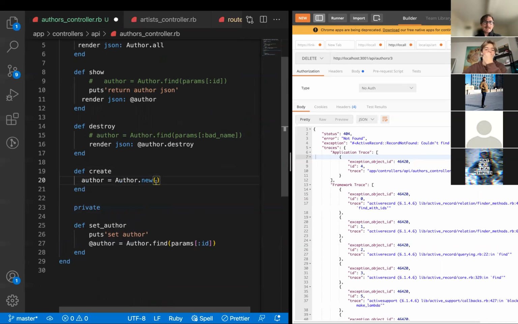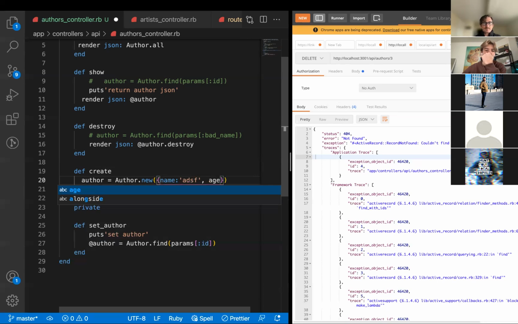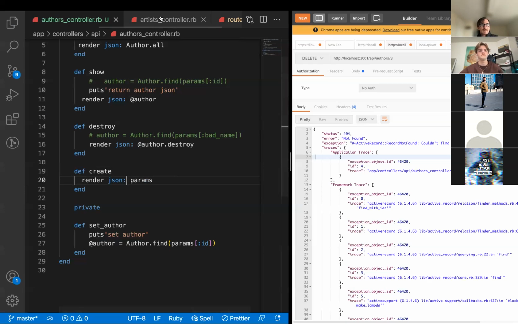So really what I want to pass this is a hash that has a name and an age. Let's just show it this way. I could do it this way. I could say name is params, or actually let's do this. Let's render JSON params. Again, just trying to demystify some of this stuff. So there's my create method. It's just going to render the params.